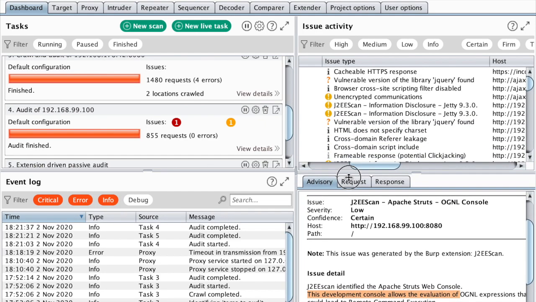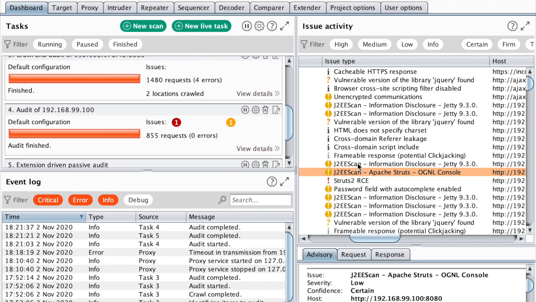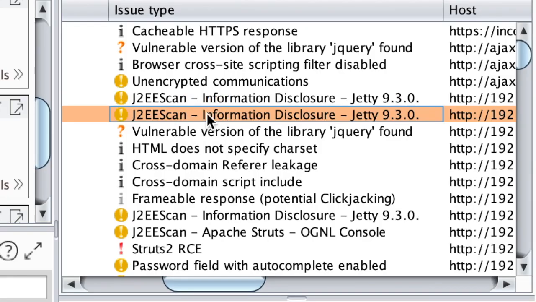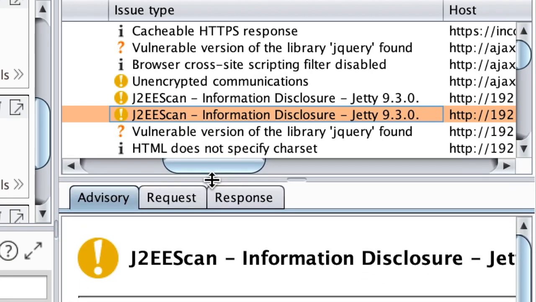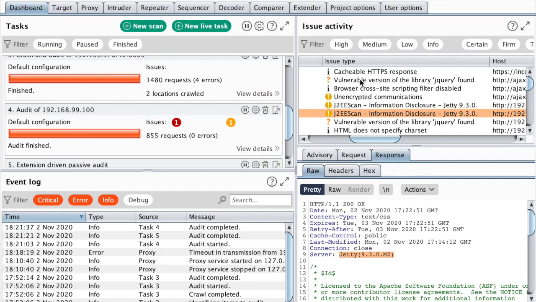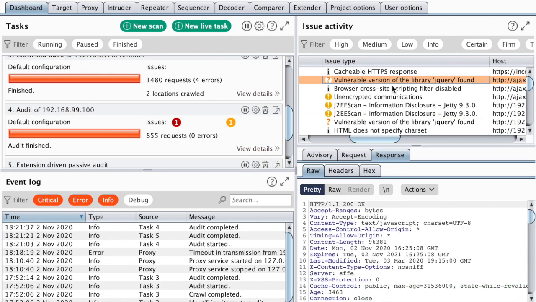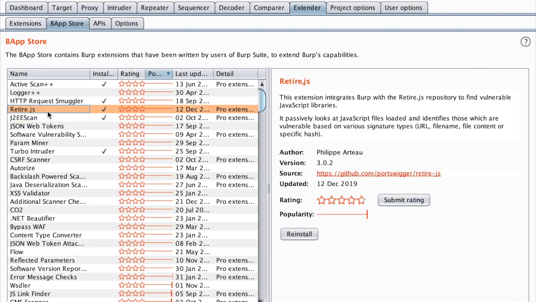Anyways, let's go back to the J2EE extension and see what we got. We have the same information disclosure from what we've seen before about the Jetty web server. And if you recall from the last video, we have a vulnerable jQuery library found by the retire.js extension that we've seen before. So as you can see, adding such tests for a Java Enterprise Edition web application while you are testing allows you to find really important bugs by automatically testing for specific vulnerabilities.